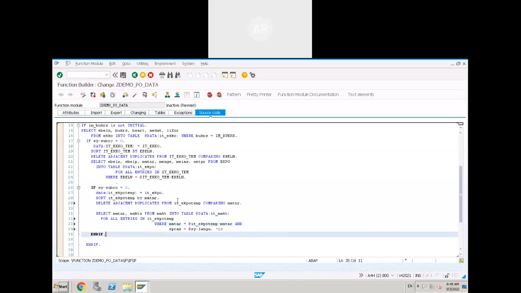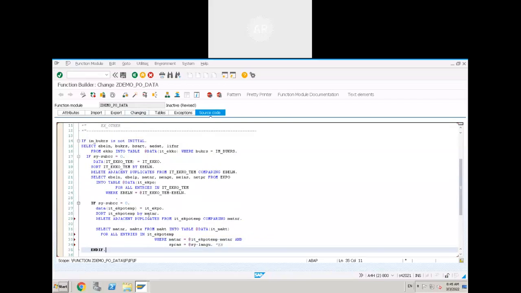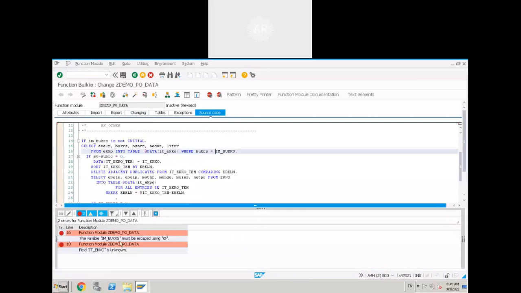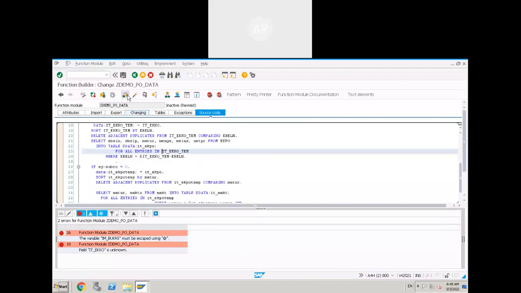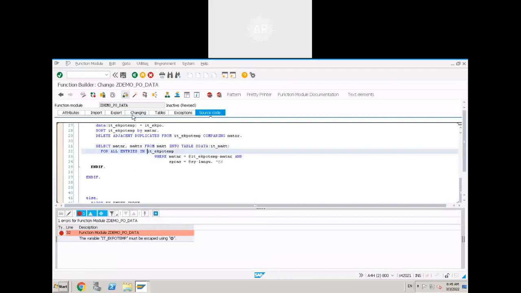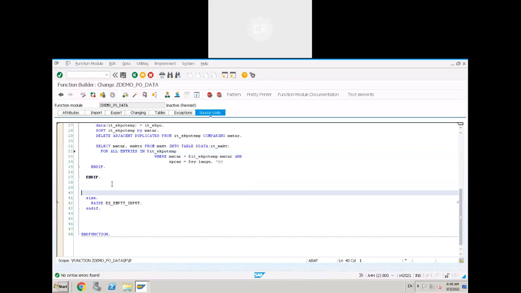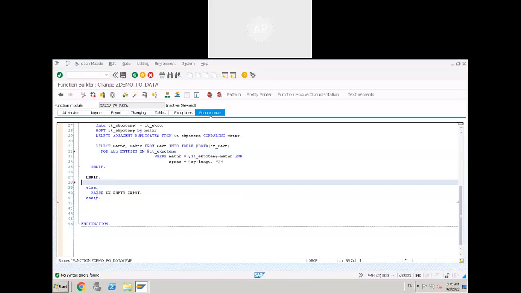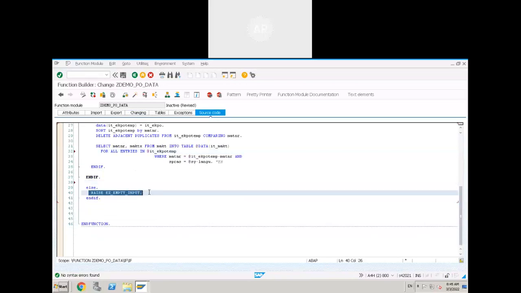So let's check the syntax. We have created all these three select statements for all these three internal tables. So what is the syntax? The escape character is missing since we are using inline declarations. Here also the escape is missing, and here also. So there are no syntax errors. If there is no input, what are we doing? Raising an exception.